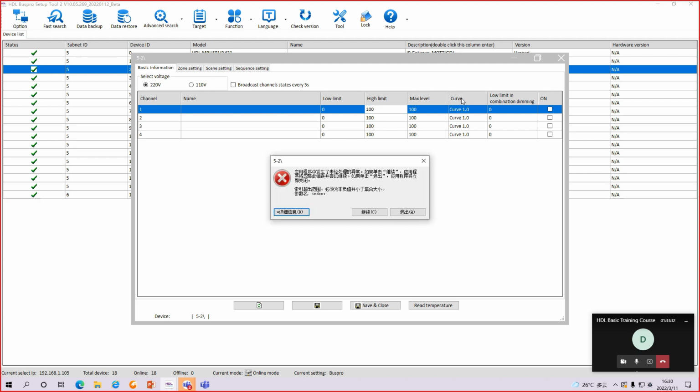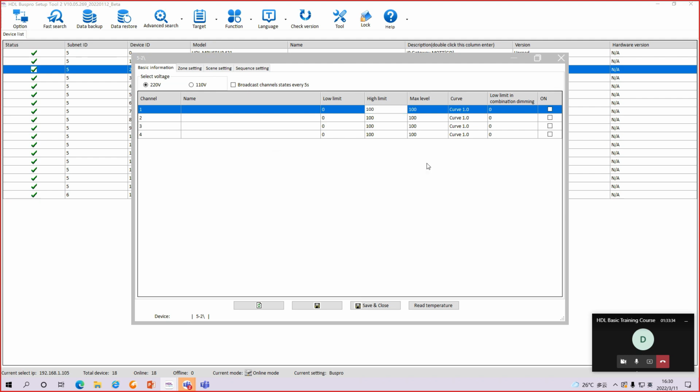And the curve. The curve is used to set the profile of the brightness. If some lamps have bi-dimming curves, when you try to dim up or dim down, it's very difficult to see the dimming. You can try a different curve.